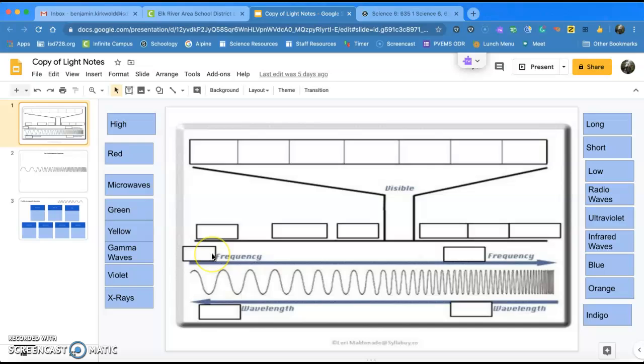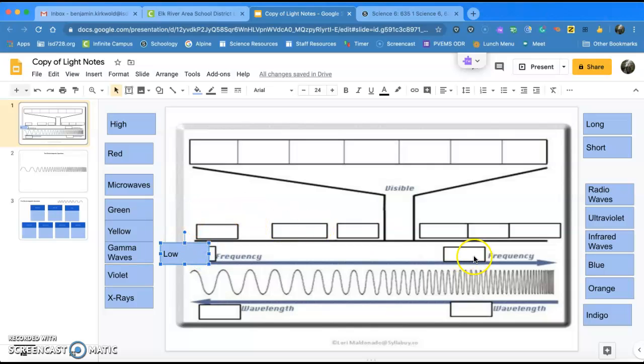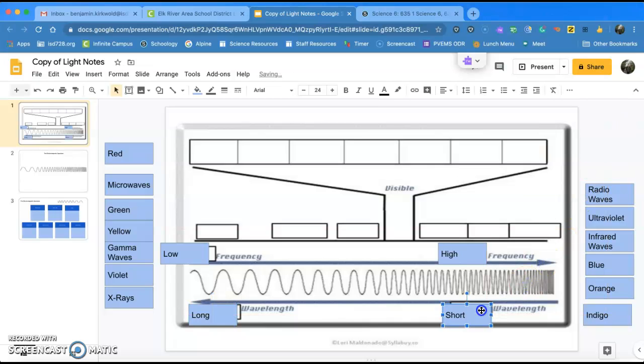So first off, let's go through frequency here. Your frequency here is going to be really low, and then your frequency over here is actually going to be really high. So we have a high frequency wave, lots of waves coming in. Down here, we have a really long wavelength, and then we have a short wavelength over here. So we've got high frequency waves on this end of the spectrum and low frequency waves over here. What we're going to do is name the different parts of the spectrum.